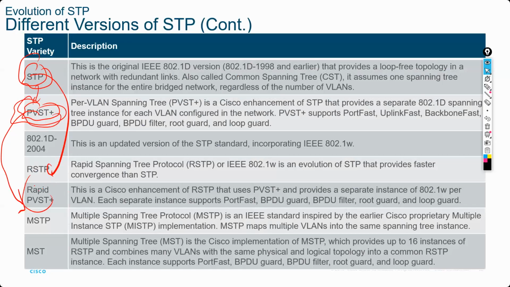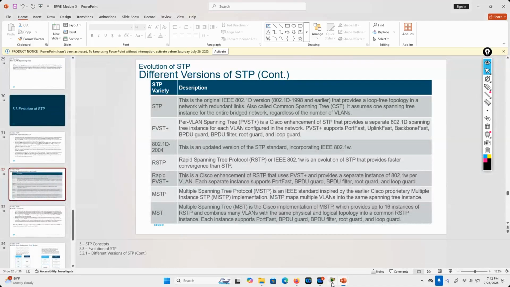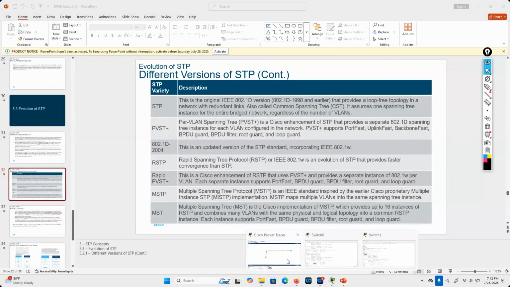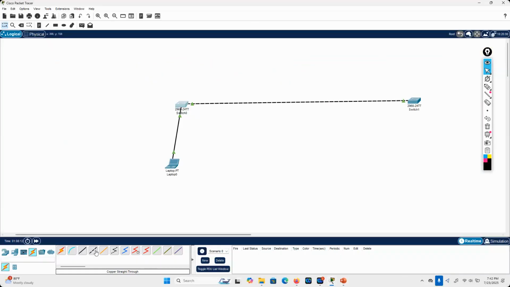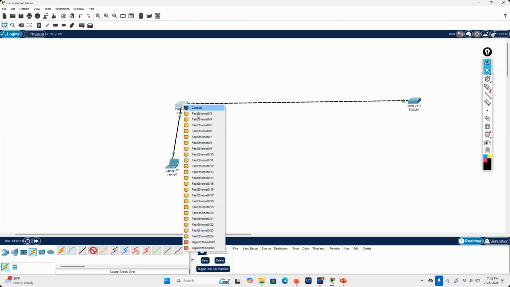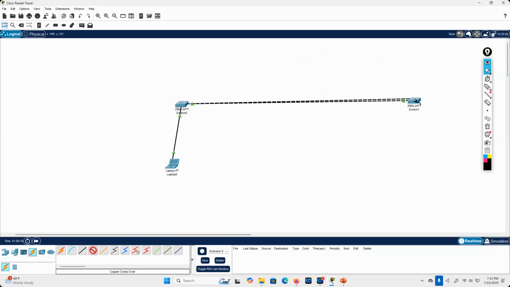So what is the difference between this rapid VLAN and this regular spanning tree? You watch it for yourself. Let's go back to this switch we had here and connect two links again, like we had before. You will see something now at work.